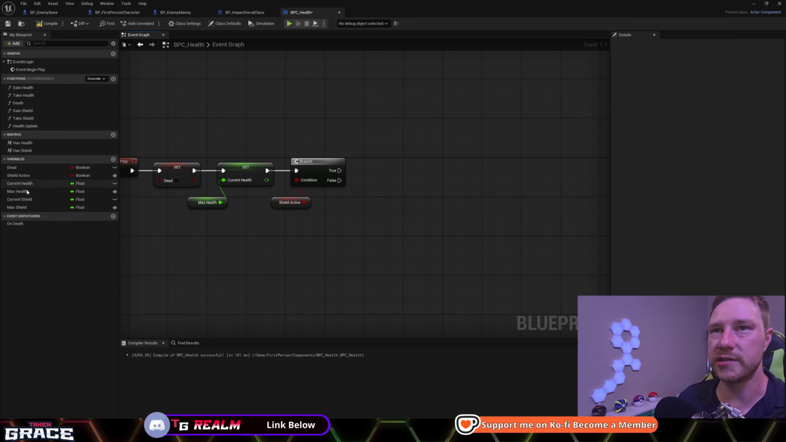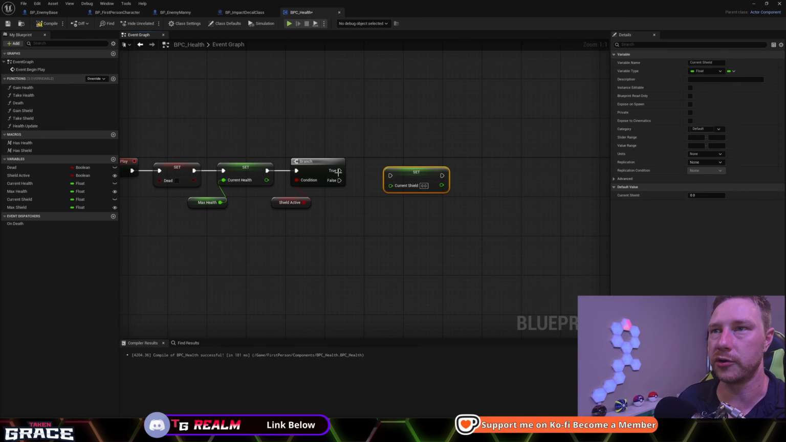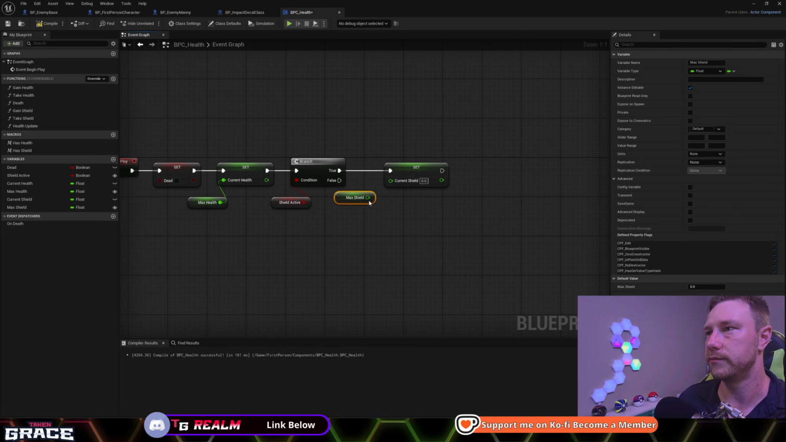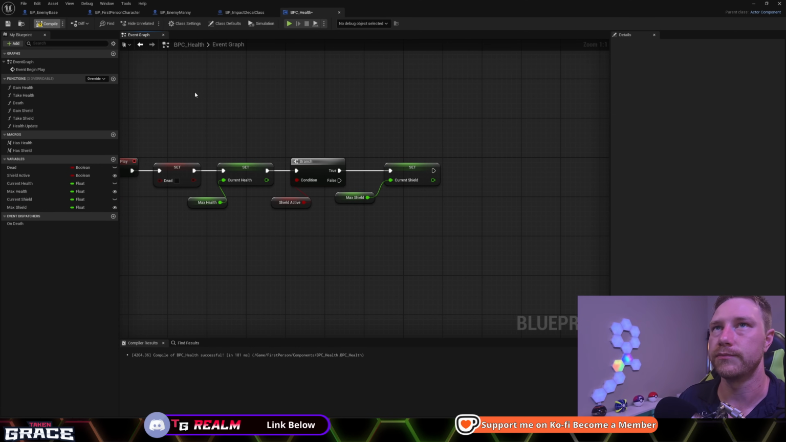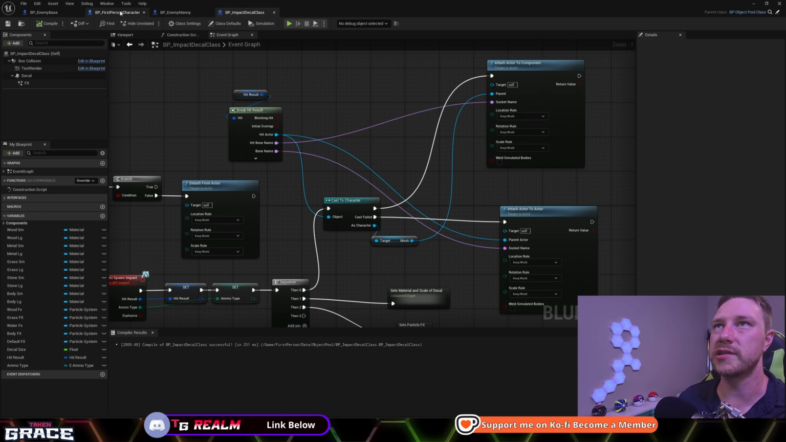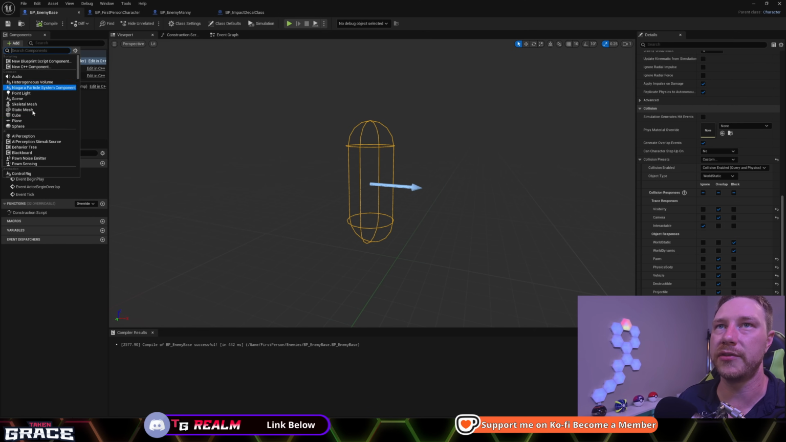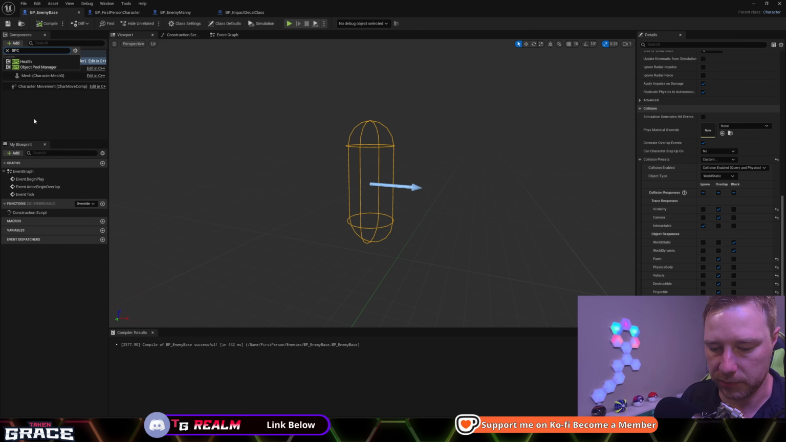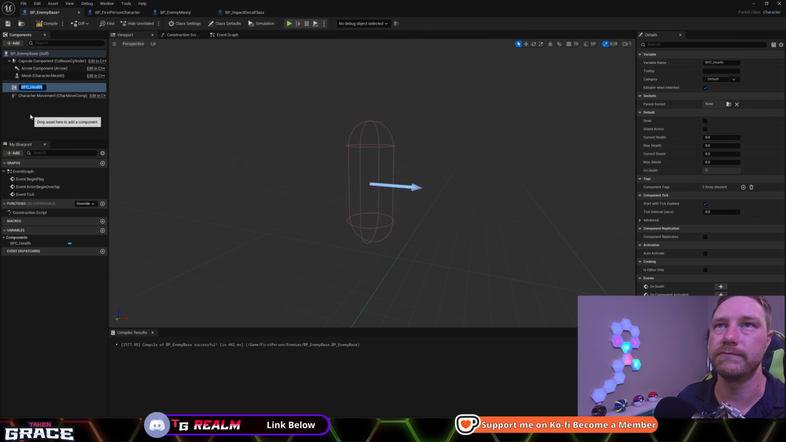Okay, and if it is active, we are going to set our current shield to our max shield. Boom. Okay, that's all done. That's our components. And we're going to close this, and we're going to go into our enemy base, and then we're going to add BPC health.